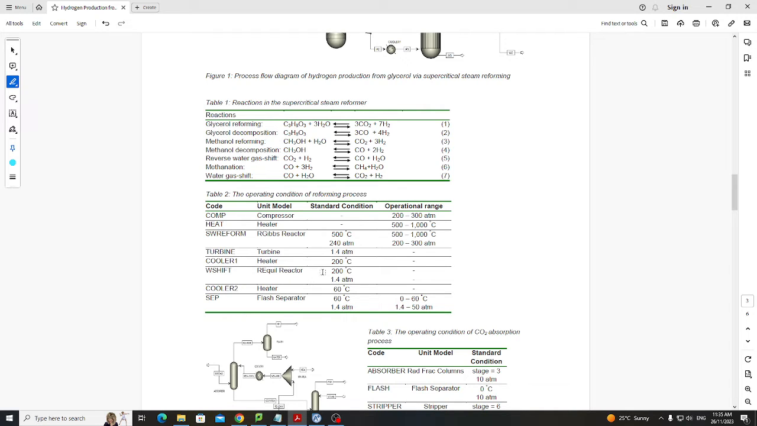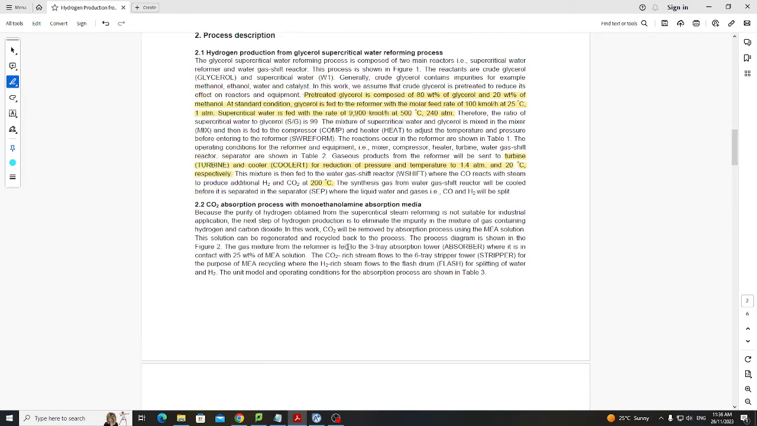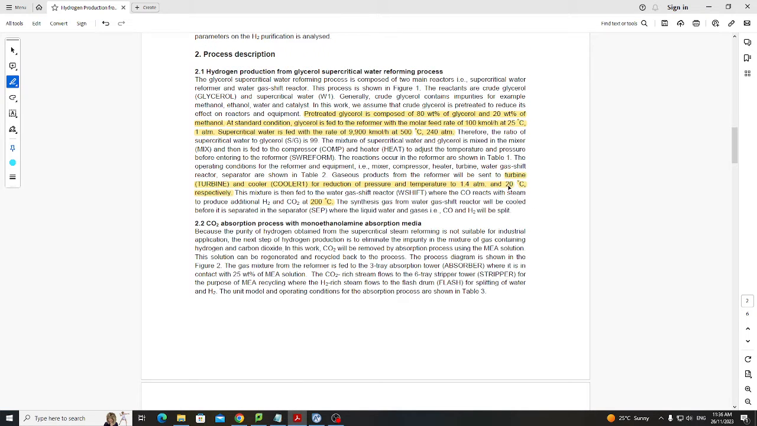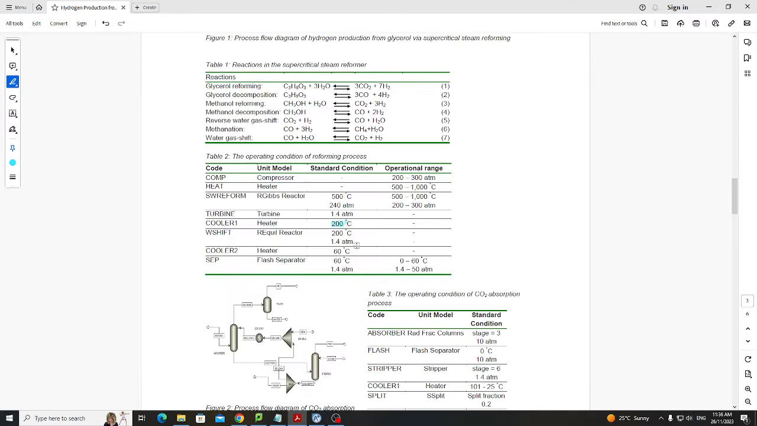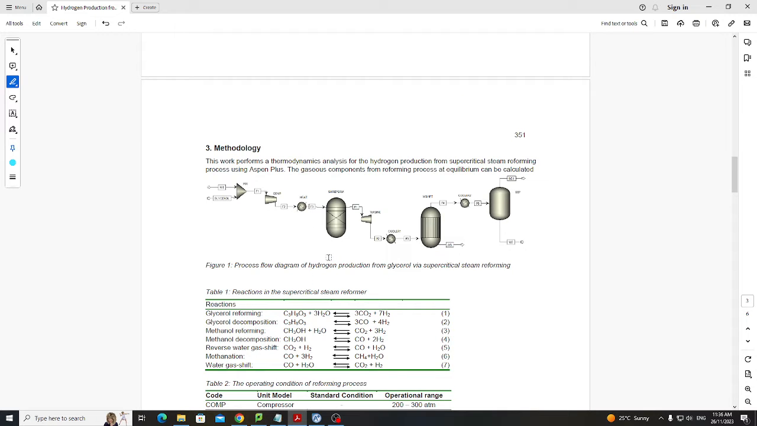And then we have a turbine for the pressure, and the cooler. However, here it is mentioned 200 degrees Celsius, but I think it is wrong, because the temperature for the cooler is 20 degrees Celsius. By typographical mistake, this one is supposed to be 20 degrees Celsius. And then in the reactor we have 200 degrees Celsius and 1.4 atmospheres. In cooler 2 we have a temperature of 60 degrees Celsius, and in the separator we have a pressure of 1.4 atmospheres and 60 degrees Celsius. So without any further ado, let's jump into the simulation and see what we are trying to achieve today.